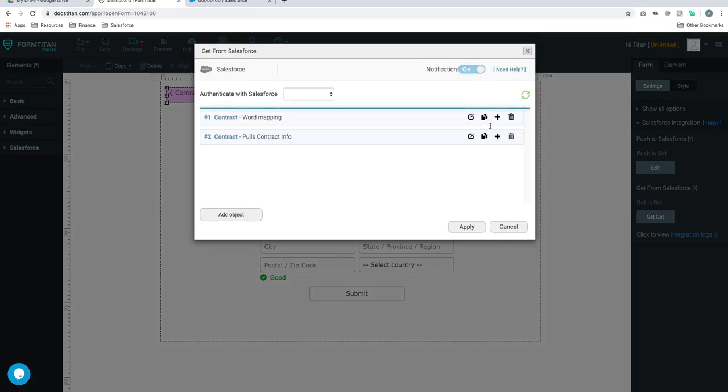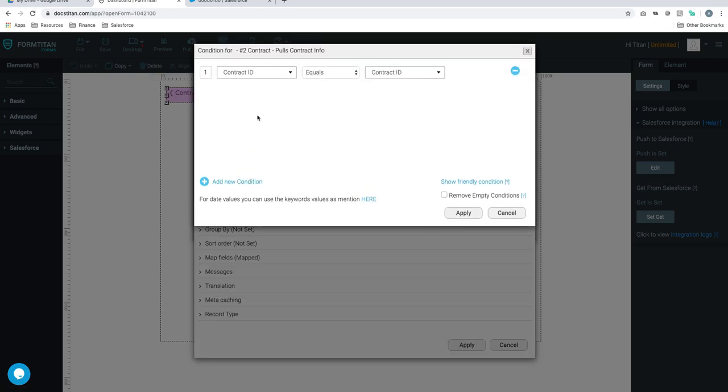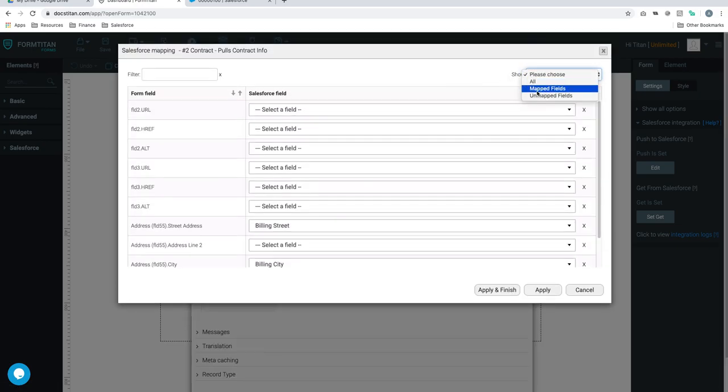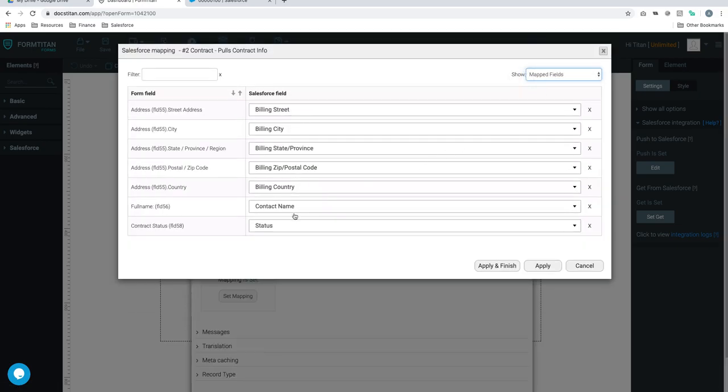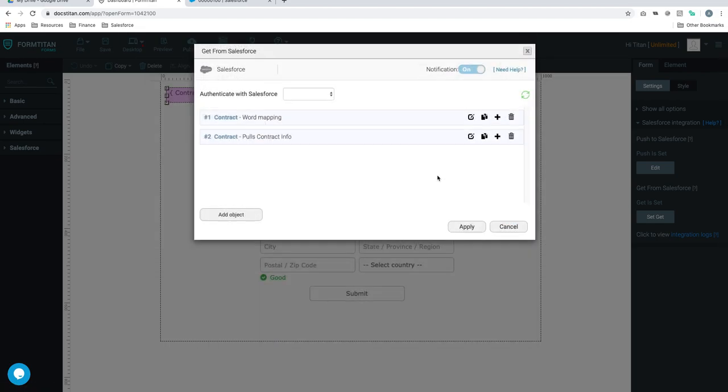I've set up a get first. We can ignore this for now. This one pulls all the contract info. It will use contract ID equals the contract ID hidden field. And then based on that, it will bring back all the data here. So that's very, very easy. And then the same thing will happen in a push as well.